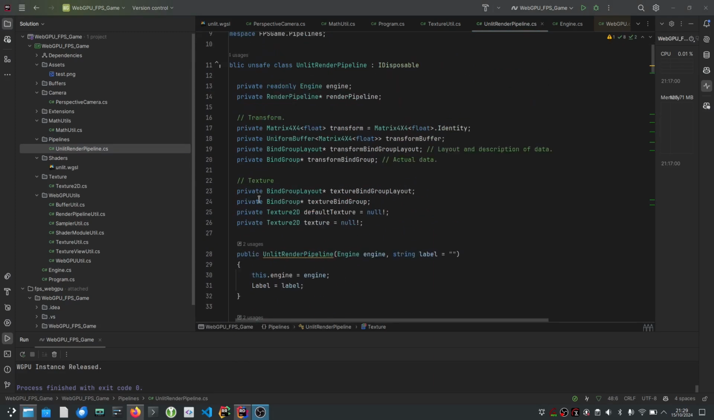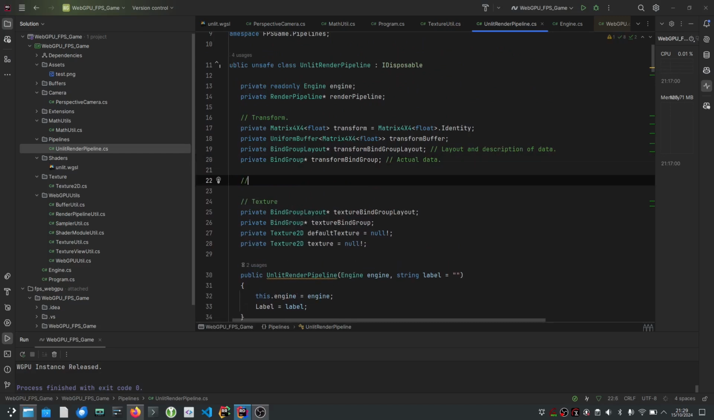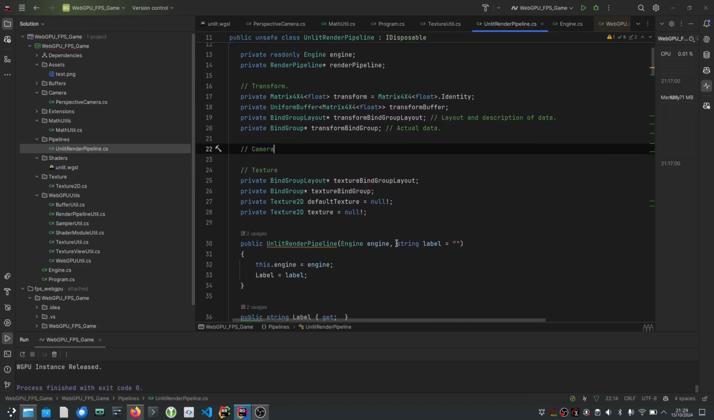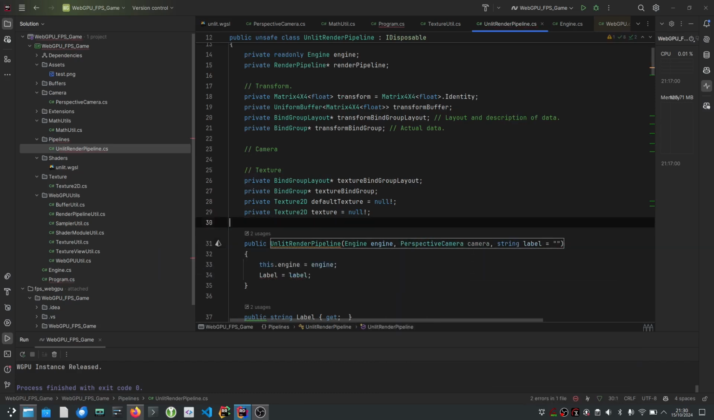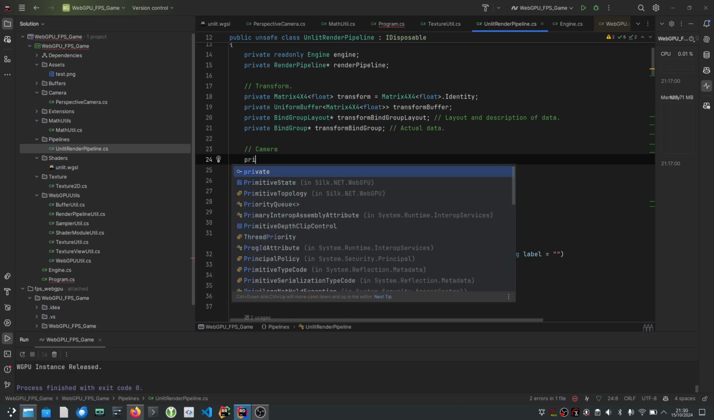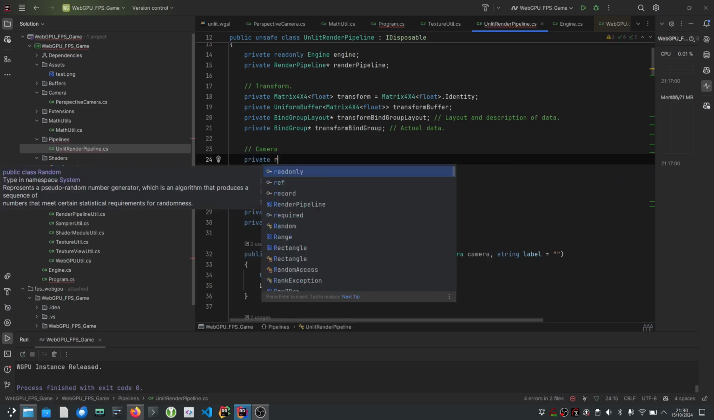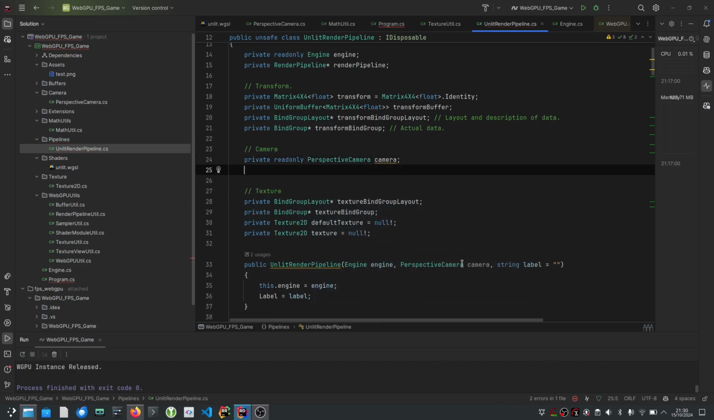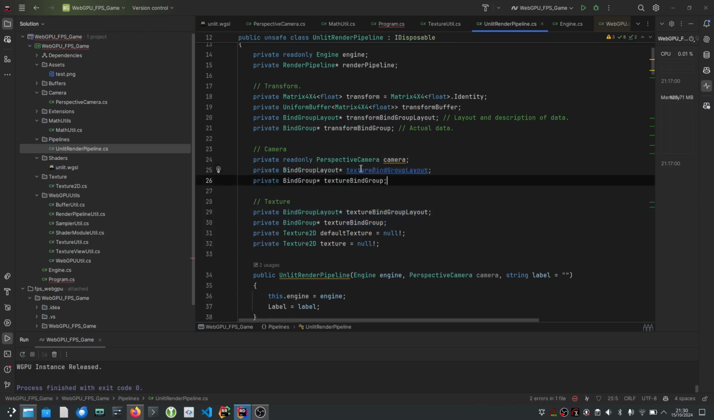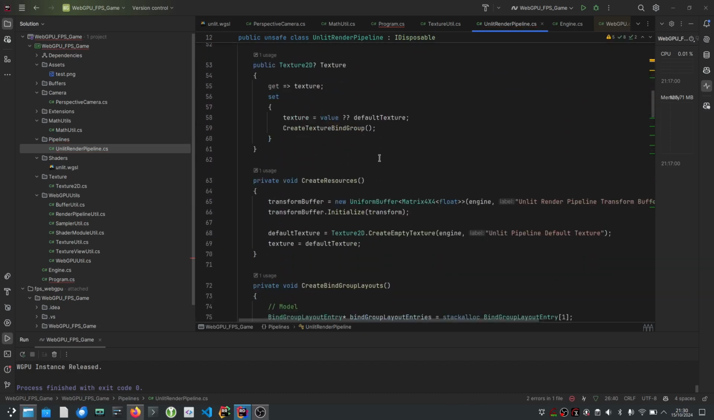And then we can go to our unlit render pipeline. And here we just have to handle additional camera group, I guess, camera. So we're going to paste it in actually here, perspective camera. So that's fine. It can be read-only, perspective camera. What are we going to need? We're going to need bind group layout and bind group. So camera, bind group layout, and then same is for bind group. And then we just have to create them somewhere.